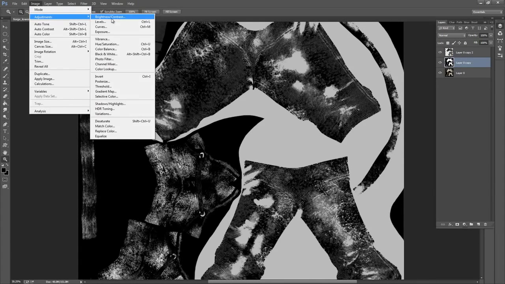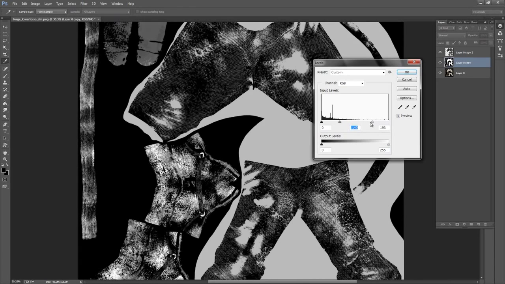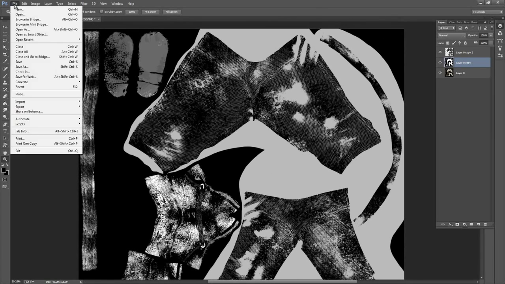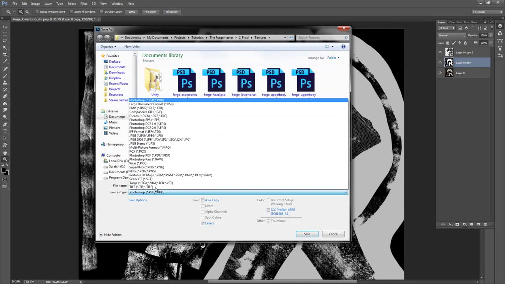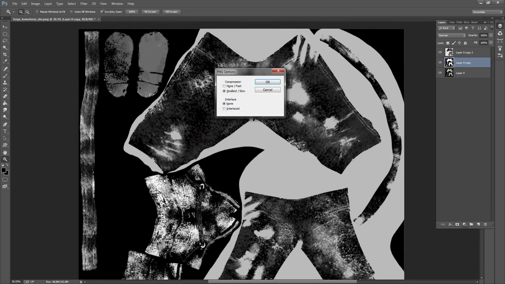Might just turn the white points up on the belts, so a little bit shinier. There we go. File, save as PNG, change that to SM and save. Let's pause it while that saves. Actually no need to, it's already at 95%, so I might as well just leave it running.